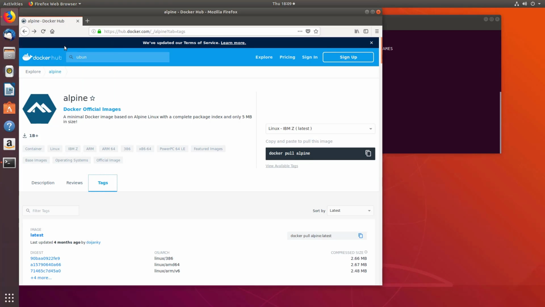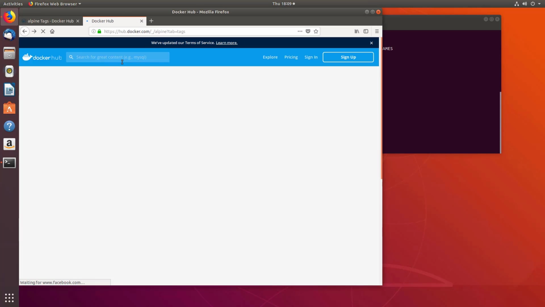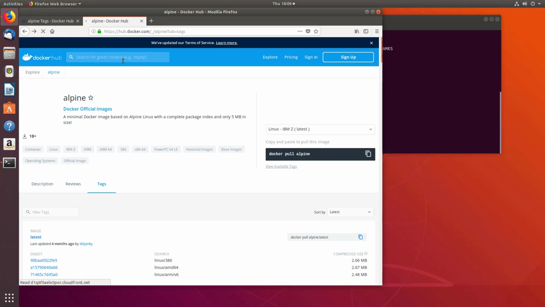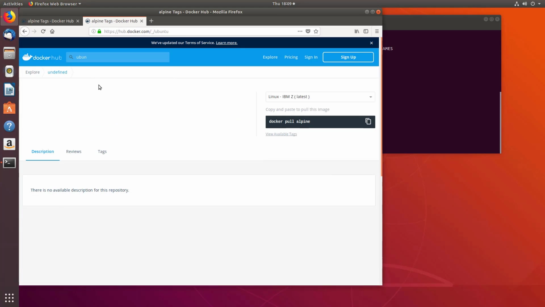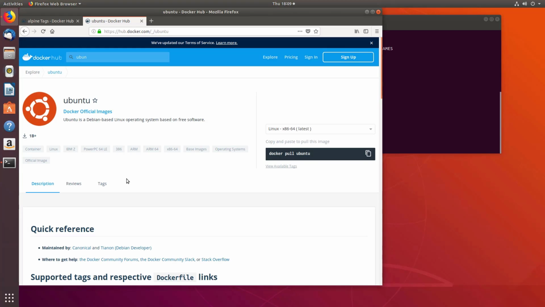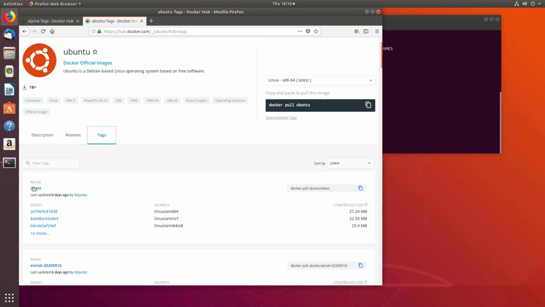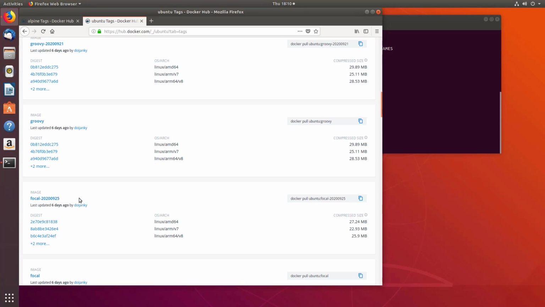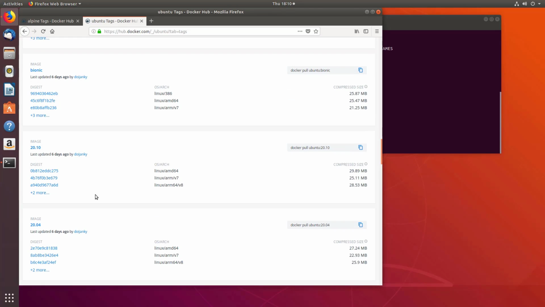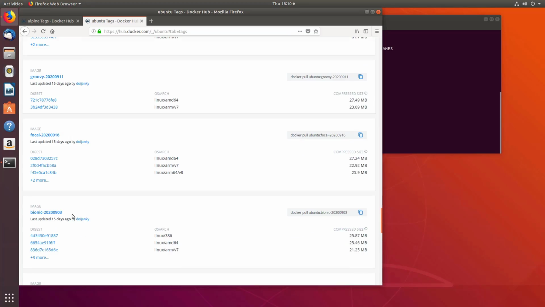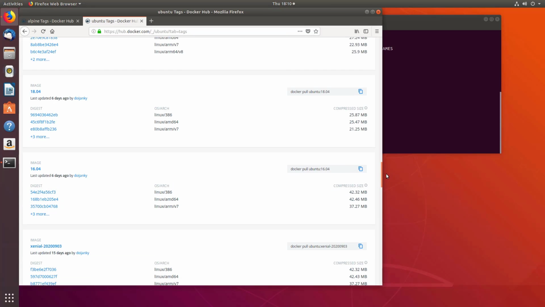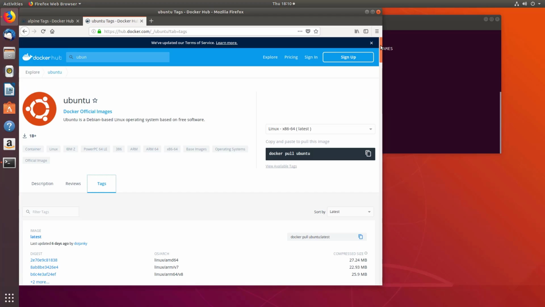Let's open another repo inside Docker Hub. Let me search for Ubuntu. And here is the Ubuntu repo. The same, if I open tags, I can see several tags for this image. As we can see, we have several versions and tags. I will use some of them during the demo.